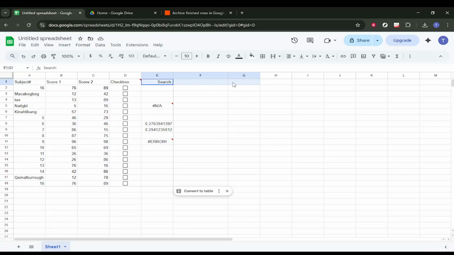Now click that same area again and type a label to make it obvious what the cell is for. For example, you can type something like search or search term in a nearby cell. This is not required for the function to work, but it makes the sheet much easier to understand, especially if other people will use it.